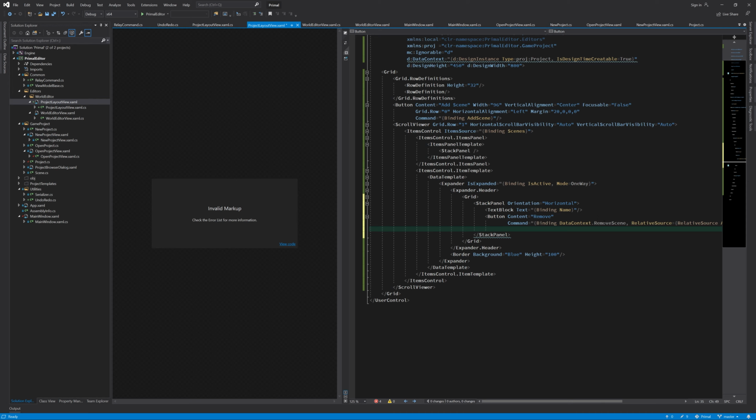When we remove a scene, we also have to give the command a reference to the scene that we are removing as a command parameter. And that's just the scene that is currently being displayed by this element in the stack panel. So we just use the binding.